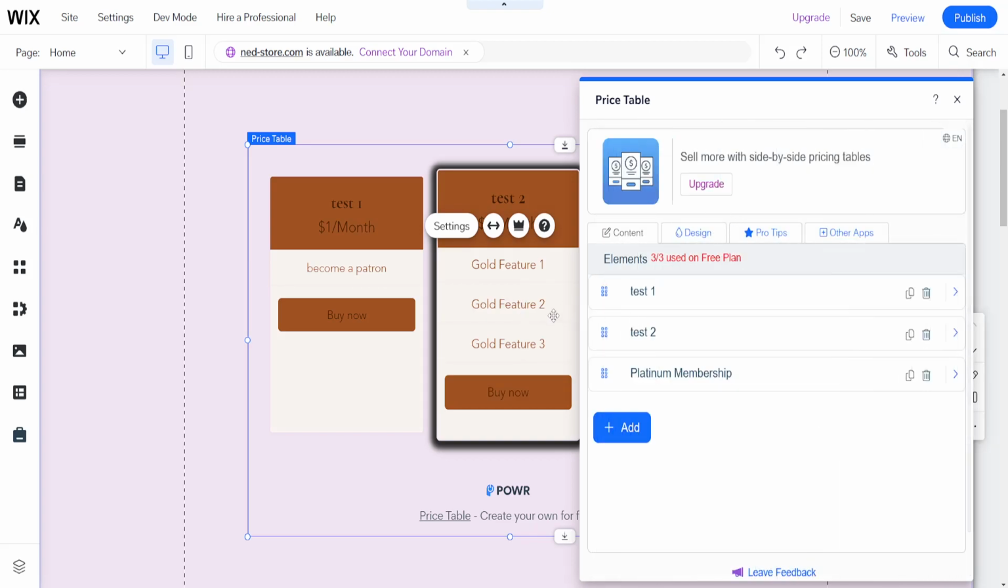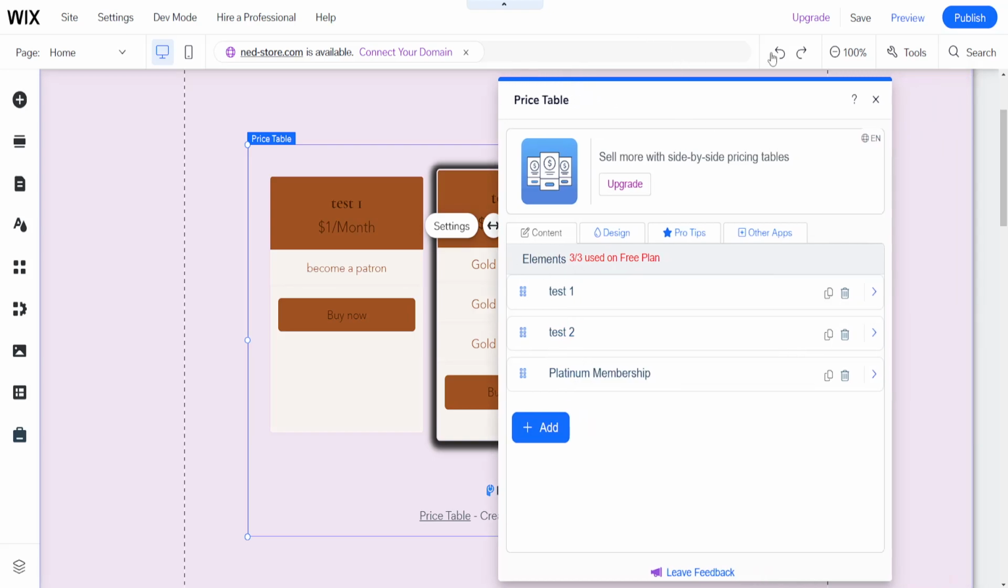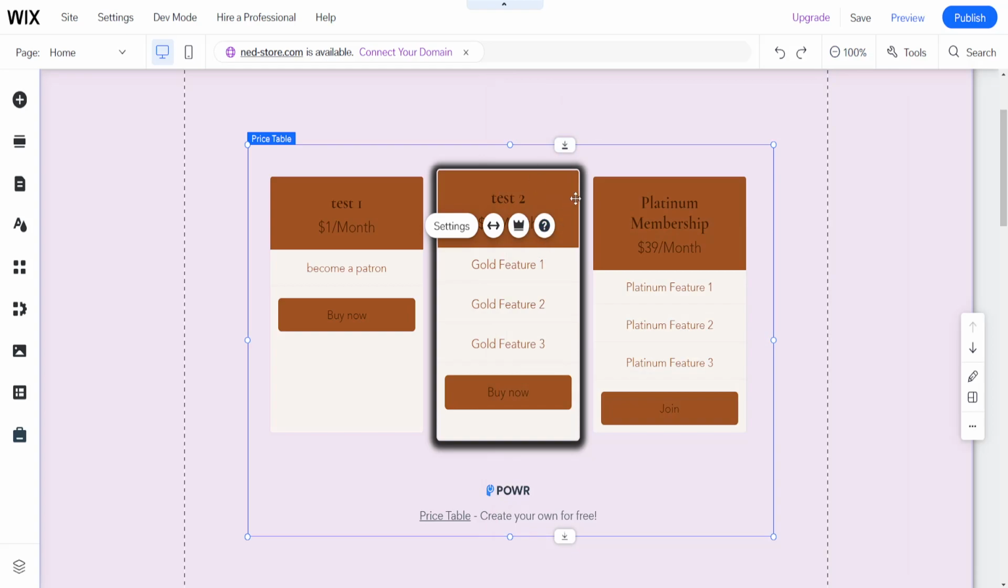All you have to do is just go through the different tiers and make your own, and then that's how you have successfully added a pricing table to your Wix website.